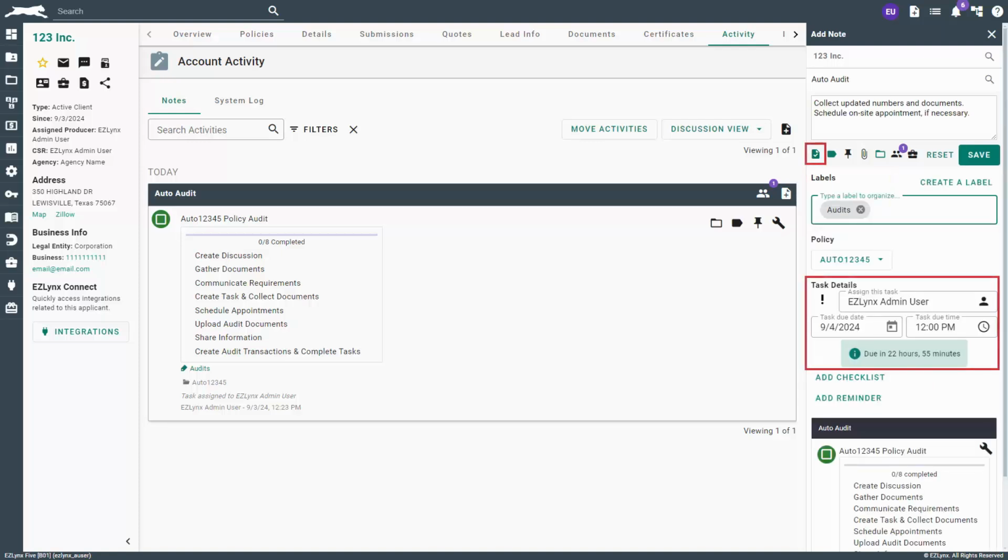To attach a task, click on the Add Task icon, then choose the due date and time. As we did previously, click on the label icon and type in your label name to tie it to the note and task. Now, type in your note and click Save.